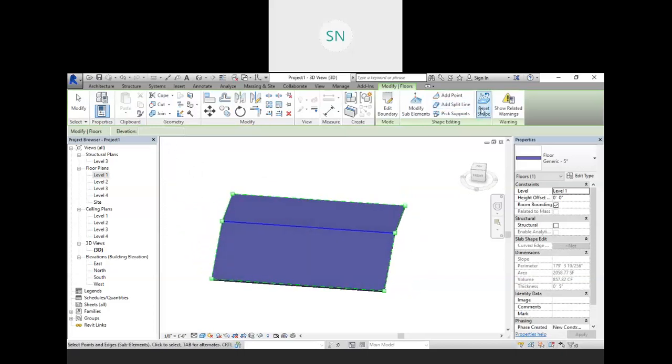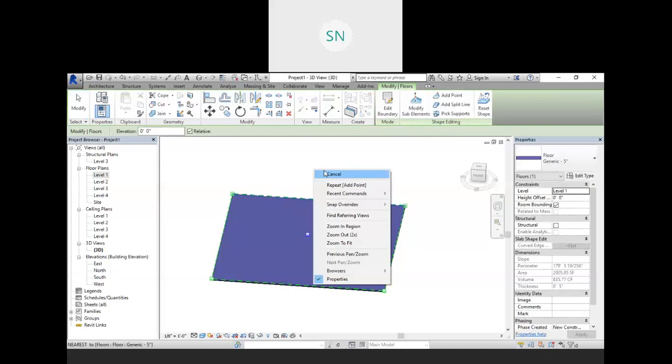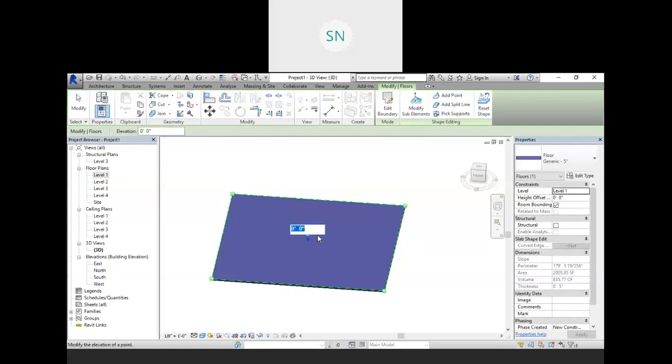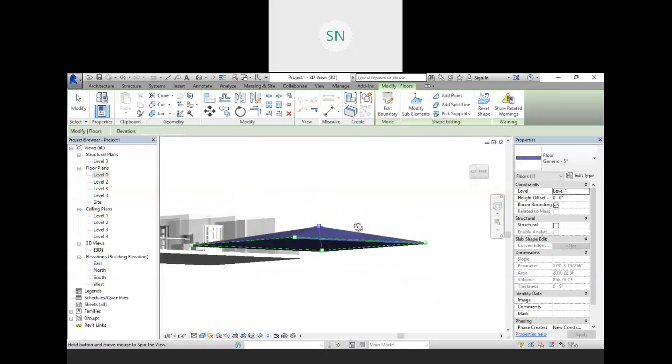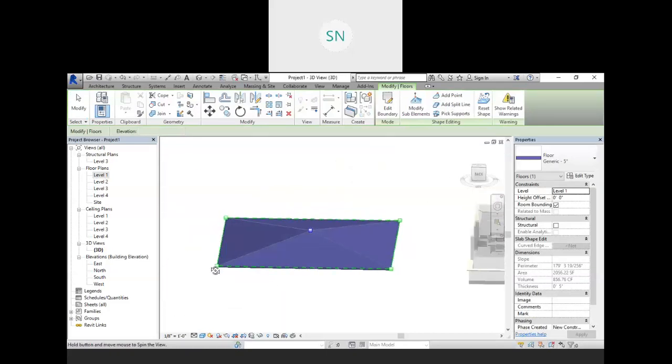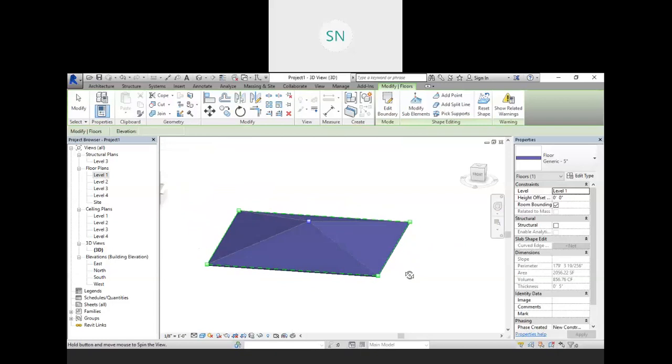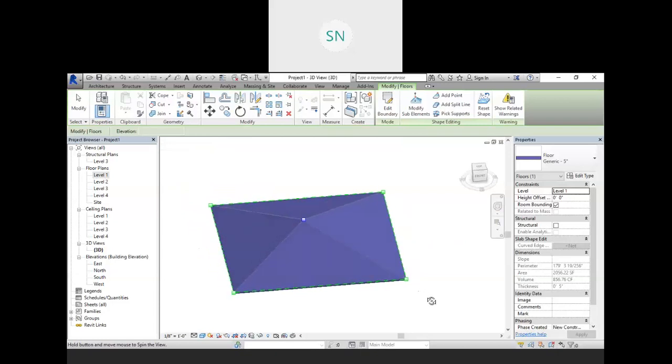Some other options, again click on reset, and let me add some points. So I'm adding one point over here randomly, and then I'm clicking that point and providing height 5 feet. So it will create this type of floor, right? So these are the options we have in the floor modification. Is it clear now? Good.